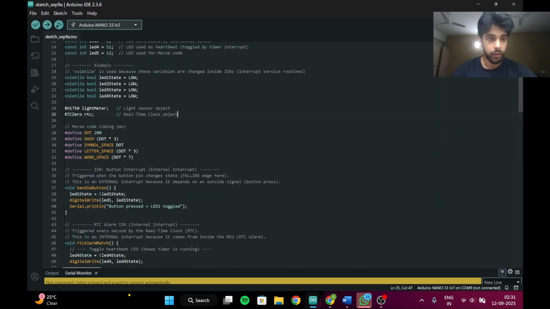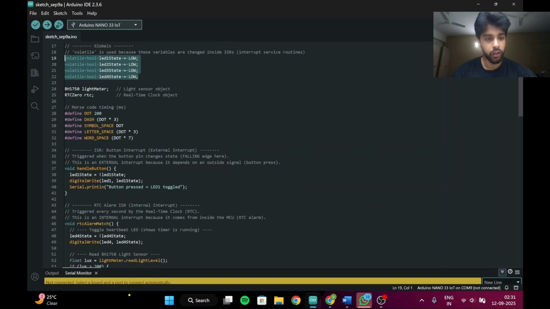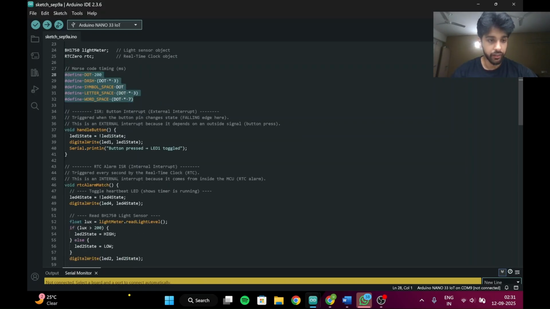So we have set the states to low first of all, and these are some modular programming functions that I have used inside the loop for my Morse code blinking. And so let's move here. Here you can see the external interrupt.